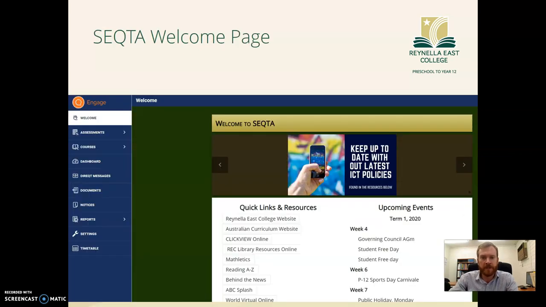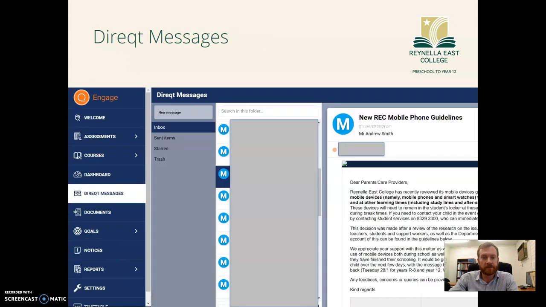Once you've logged into SEQTA, you will see the welcome page. On the welcome page, you have information, links, resources, upcoming events in the center section there, and all of the options down the left-hand side. And what we'll be looking at today is the direct messages section.